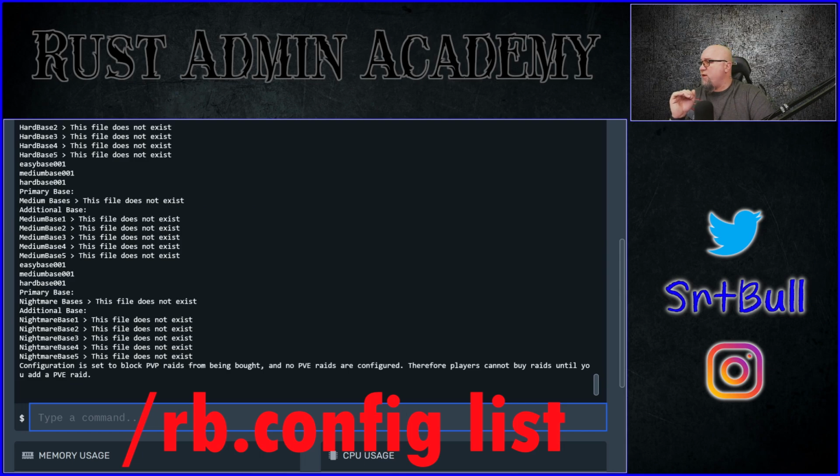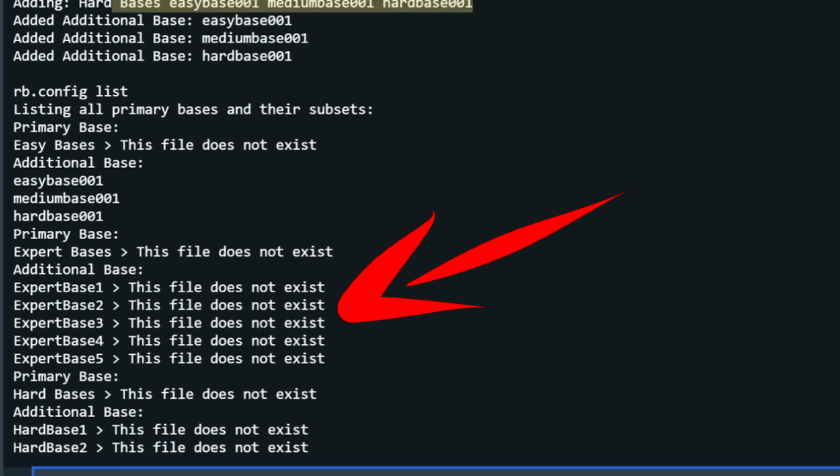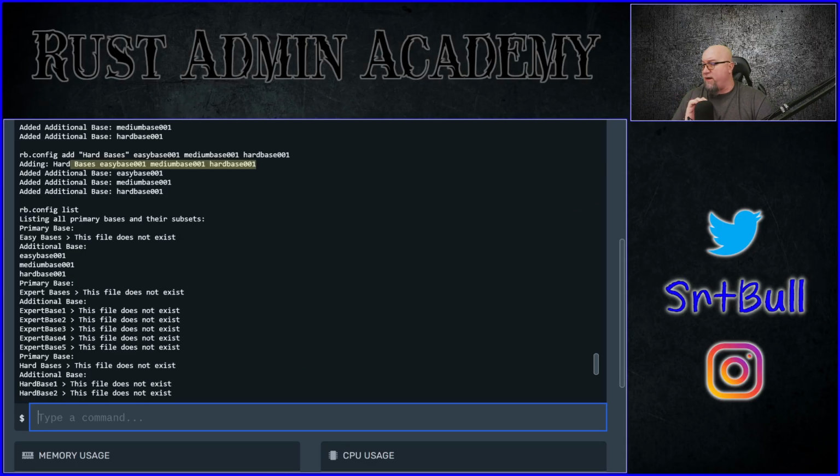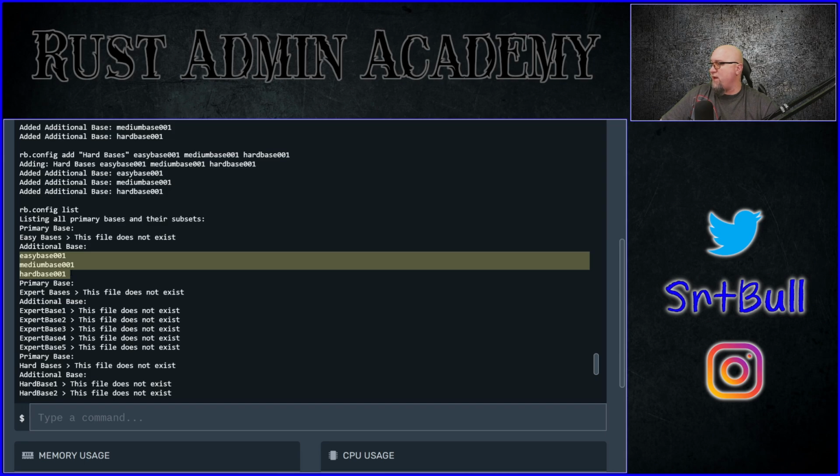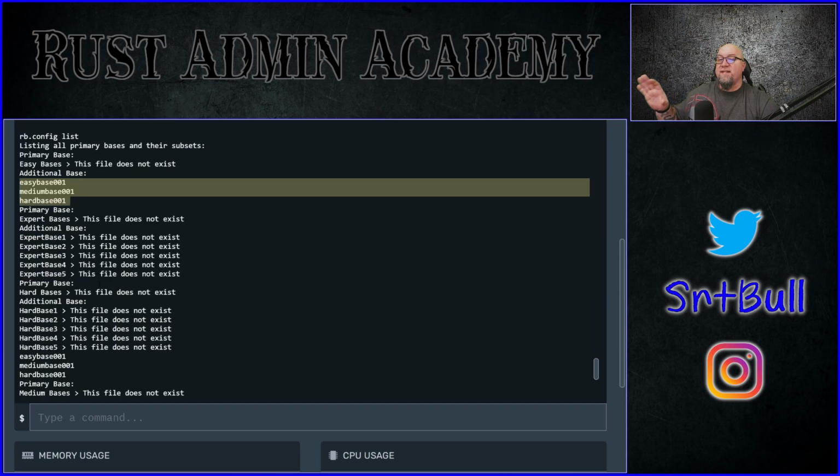So this is going to spit out a big document that has a bunch of extra information in there that I'm going to show you how to remove, because I feel that it's not necessary for it to be there. So starting right here, this is the command that we just put in, rb config list, and it breaks it down into the different categories. So we've got easy bases right here, and it's going to show down here as additional bases. This is what we have in our easy category. Now these lists are all in alphabetical order. They're not listed in order of difficulty, so remember that.